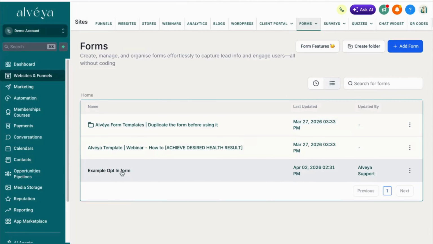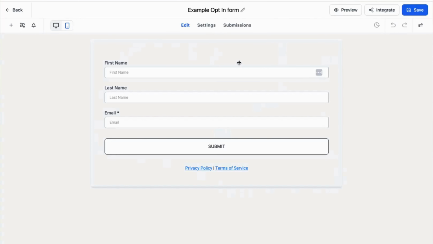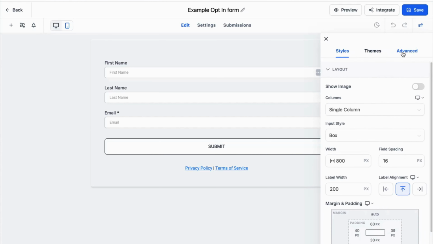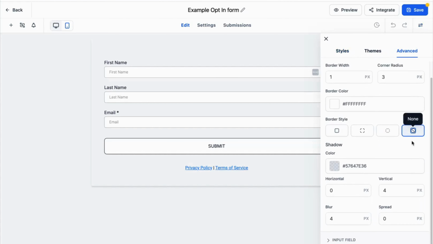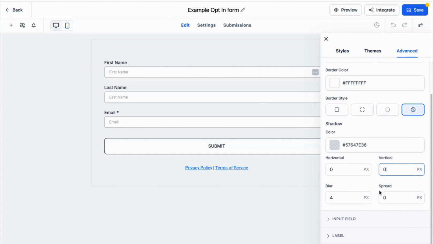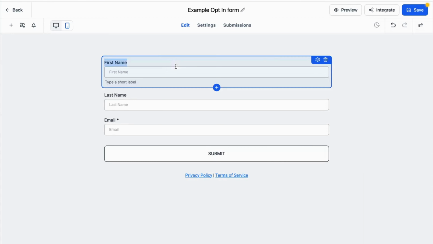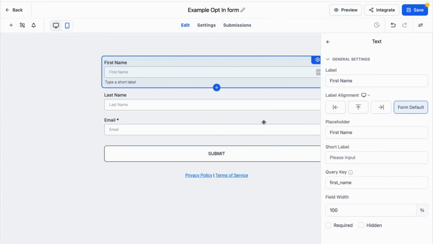Now click on the example opt-in form that I've just created, and here is where you can customize the form. You'll see that this one does have a shadow to it. If you're wanting to remove the shadow, you click on the Styles and Options button and over on Advanced, and I'm going to turn off the border, and I'm also going to zero out the shadow, and you'll see that removes it altogether. Of course, you can also customize any of these labels that you've got in here.